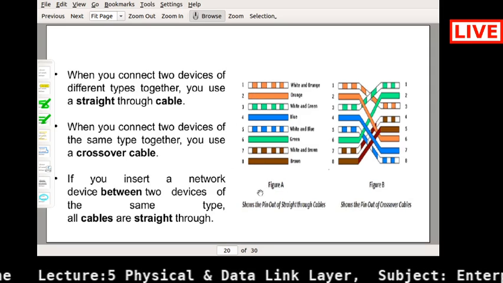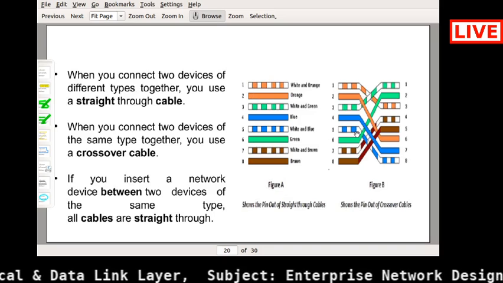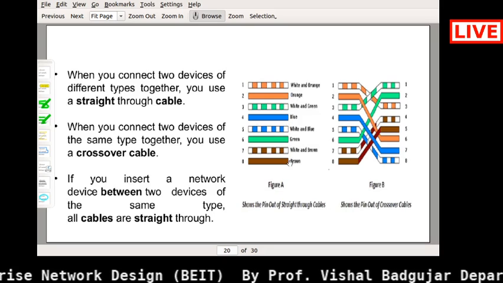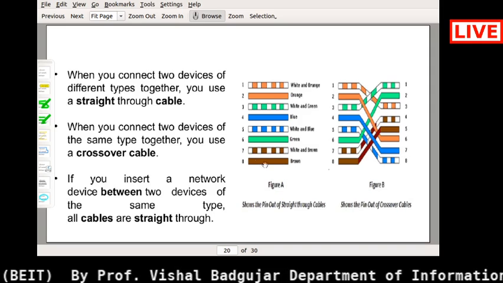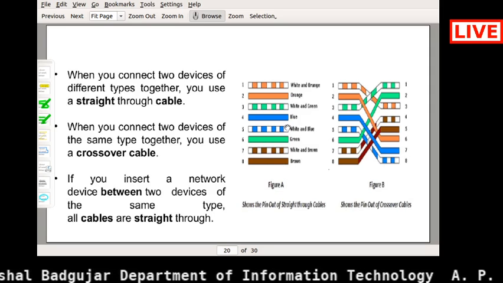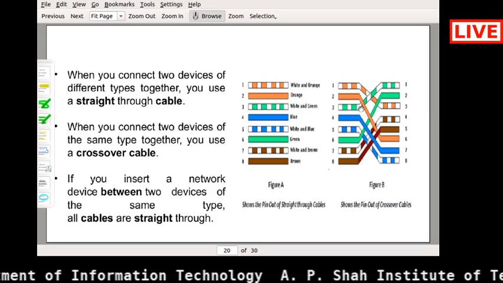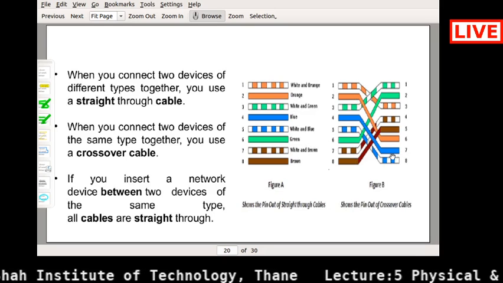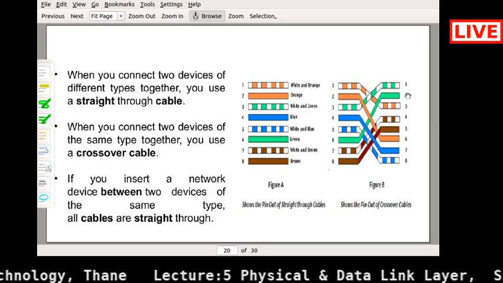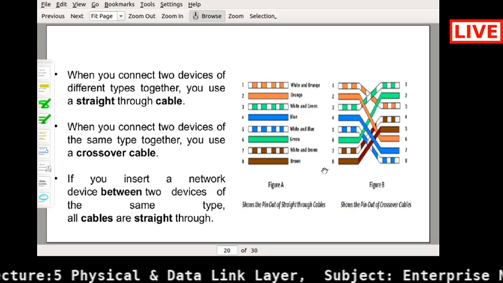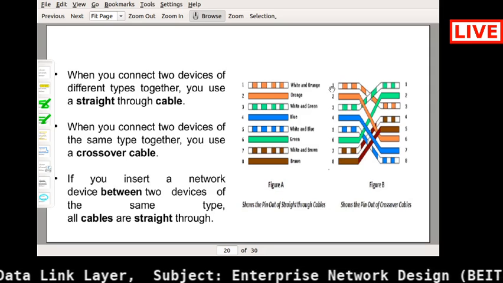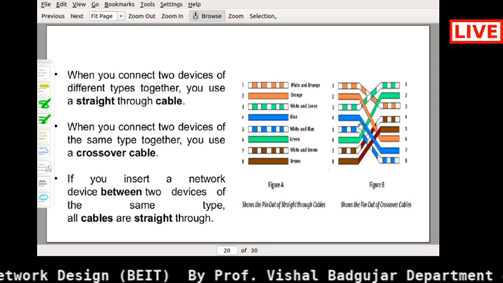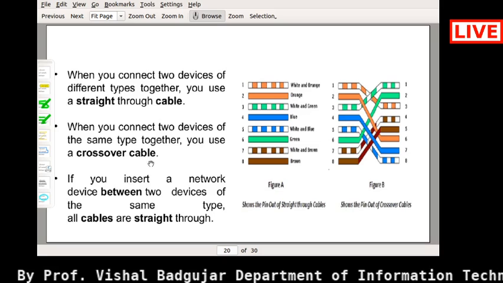The first one is the straight through cable, and the second one is the crossover cable. If you see, there are color combinations: orange, blue, green, and brown wires. How you connect these wires to the LAN cable's connector decides the cable type. The connector also has these color positions, for example 1 to 8 on the connector and 1 to 8 on your LAN cable. How you connect both sequences depends on the type of cable, straight through or crossover.